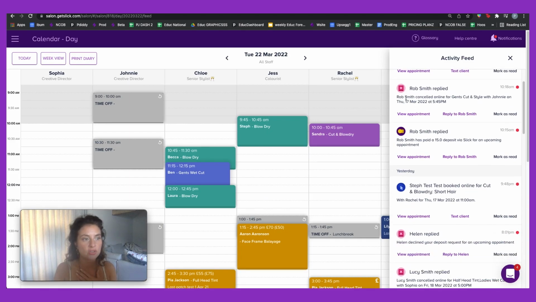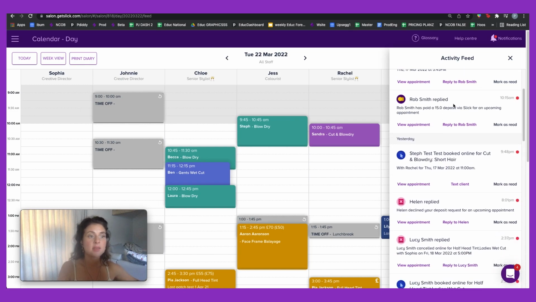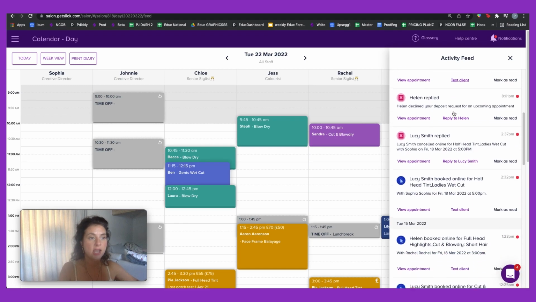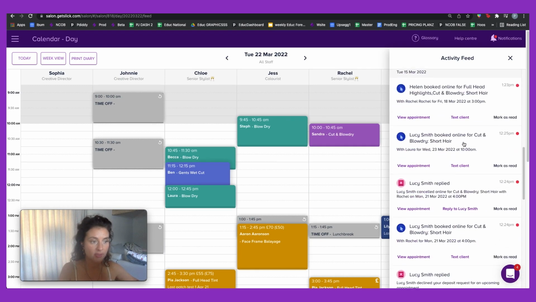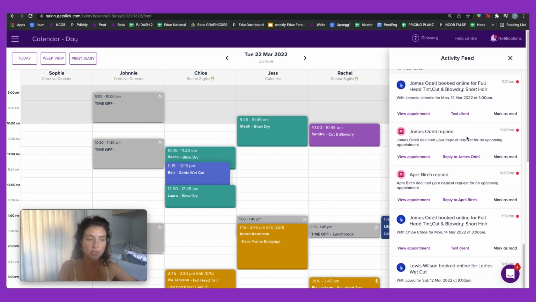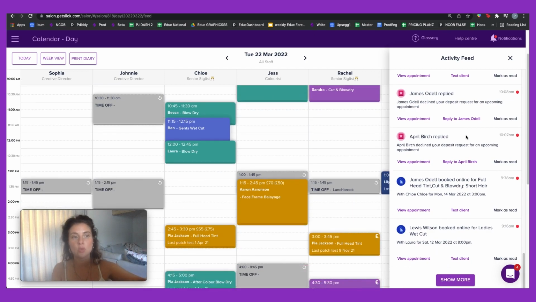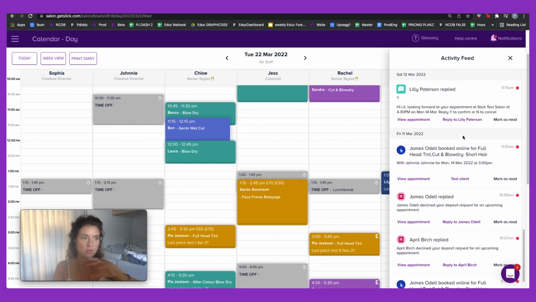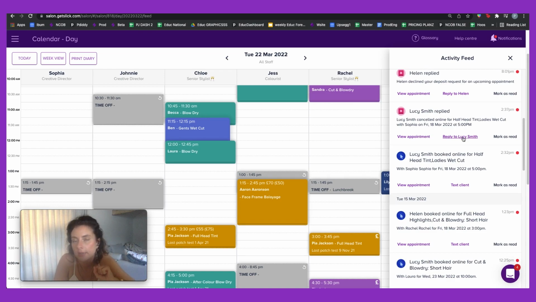Underneath, you've got somebody that's cancelled their booking online. Somebody has also paid a deposit. Somebody's declined a deposit. And then you've got people that are responding yes to their text message, which will sync to the booking. So this keeps you up to date at all times, and it tells you exactly what's going on in your salon in real time. So if somebody books online, it will appear in your activity feed immediately, so you know exactly what you're doing and where you are.